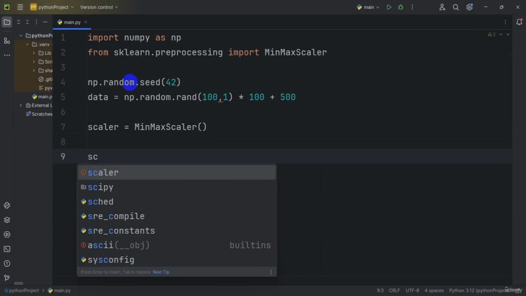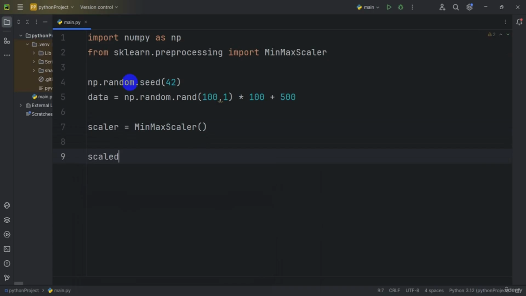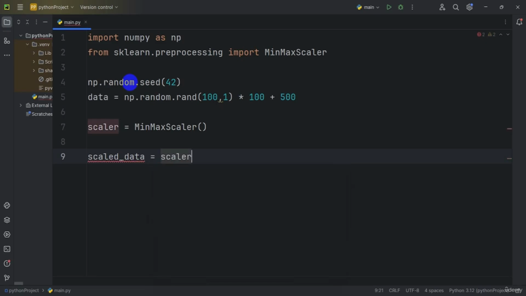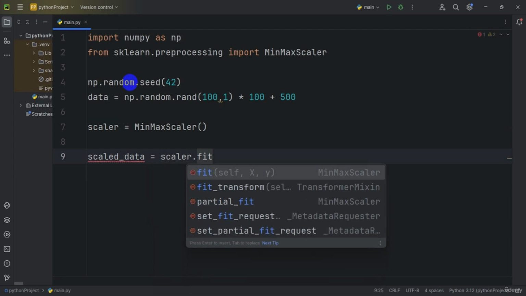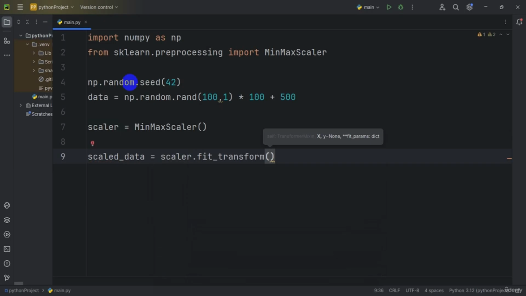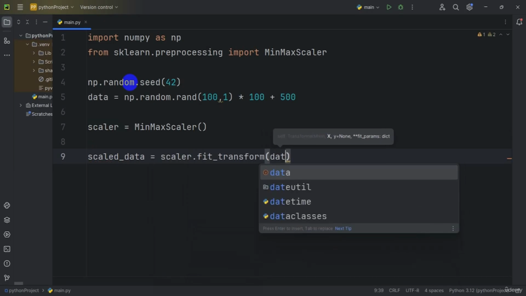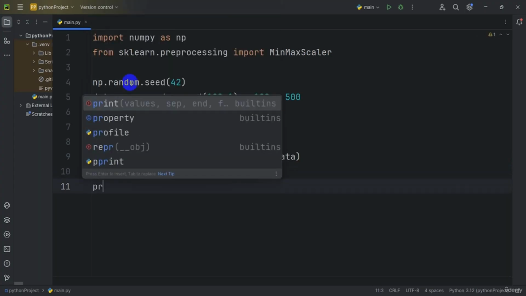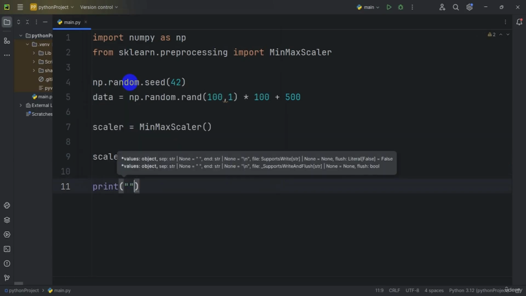Scaled_data is equal to scaler.fit_transform. Okay, so now inside fit_transform declare the different data. So this one is perfect, and now here create the displaying of original and scaled data. So first of all here create the print, and inside create the original data.